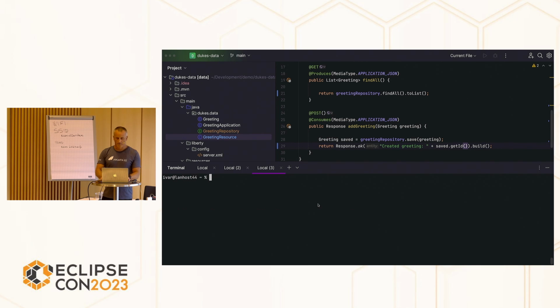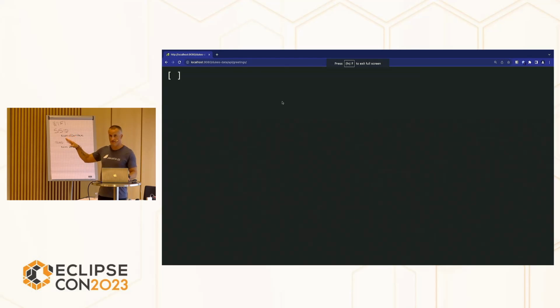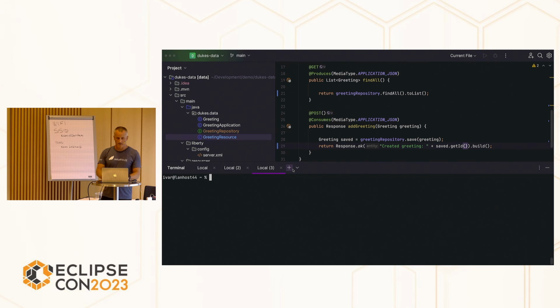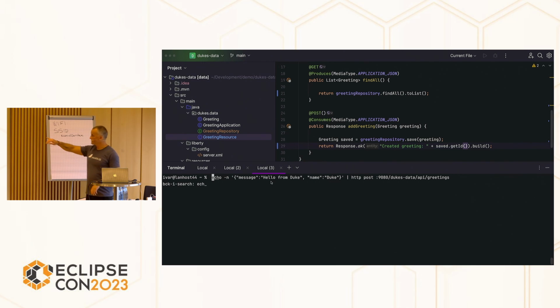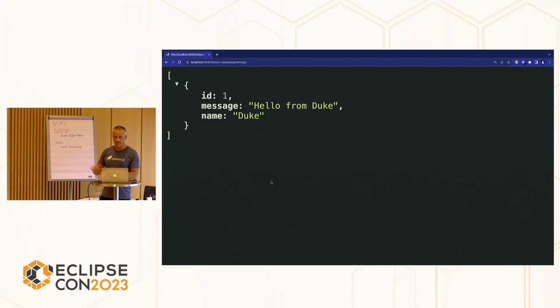First, let's look at the greetings. So I'll go here to the greetings, and you can see it's an empty list. So I don't have any greetings in the database yet. And then I'll post some greetings here. The way I can do this is take this JSON, hello from Duke, with Duke, and post it to my local computer, the greetings. So I've done that. I have 200 back, and you can see now I have a Duke in the database.